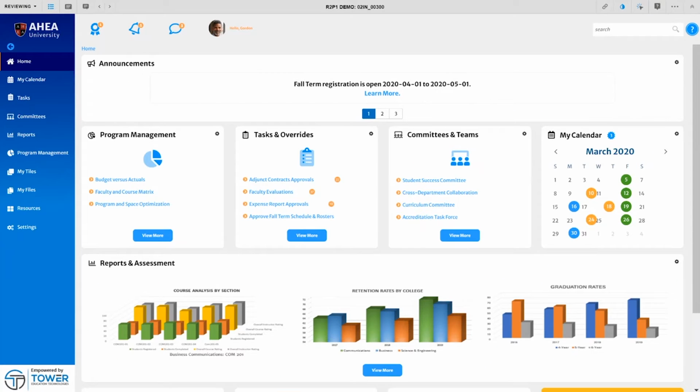This is Gordon's home screen. The left navigation is consistent in its look and feel, but the content is tailored to the user's role based on their persona. Gordon is the Chief Academic Officer. As the academic leader at the institution, Gordon has different needs than his faculty do. He has a lot of information that he needs available at his fingertips and at a moment's notice.